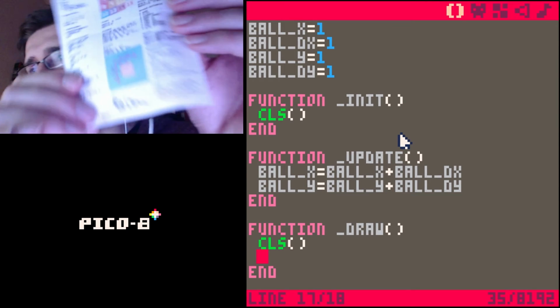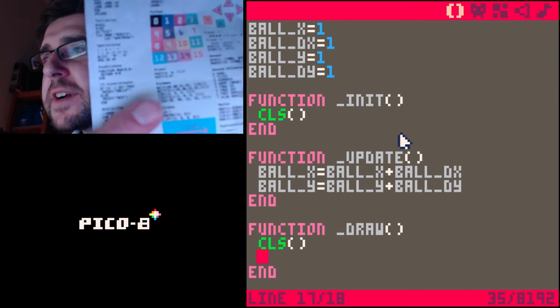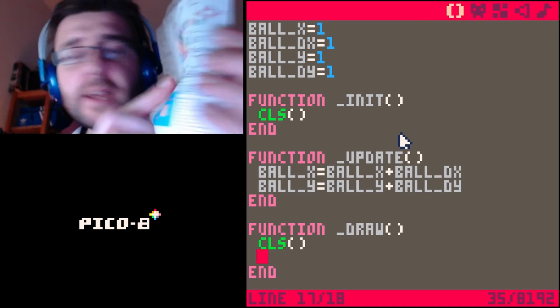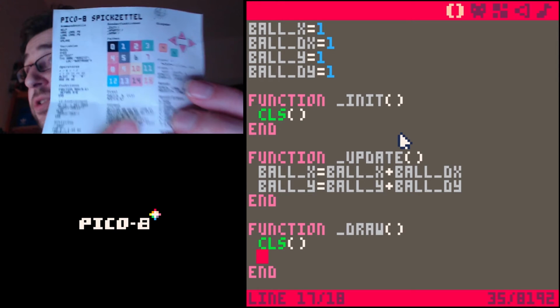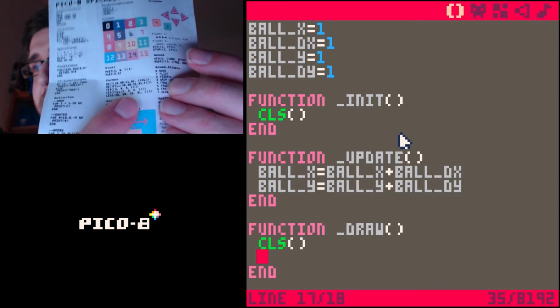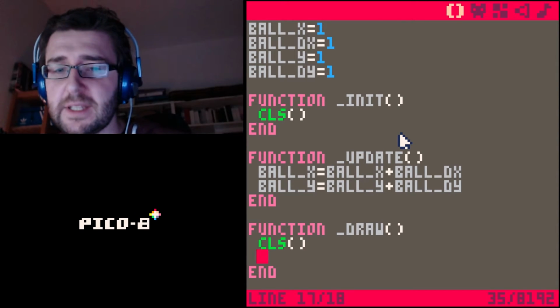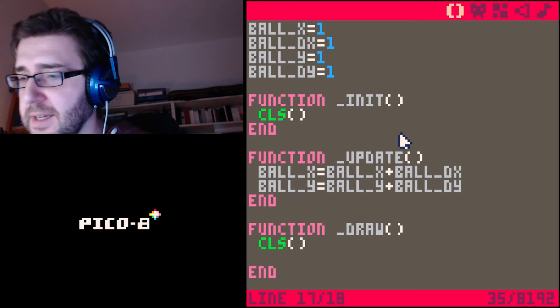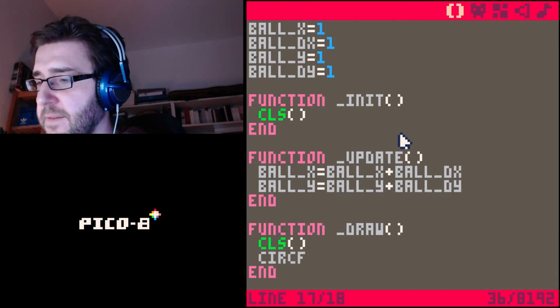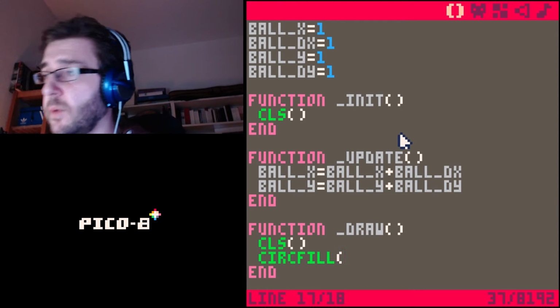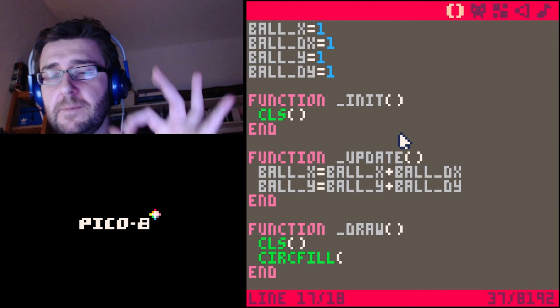And if you look at the cheat sheet, can you read it? There are documented functions here that show you exactly how you draw different shapes. You can draw rectangles and circles, and we totally need a circle right now. So that's circfill. This means we're drawing a filled circle. That's a ball.